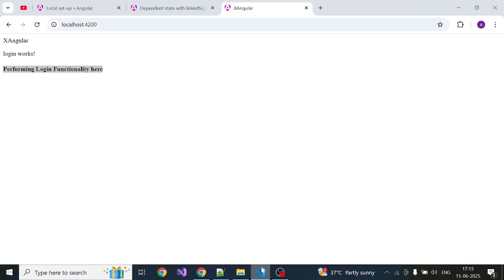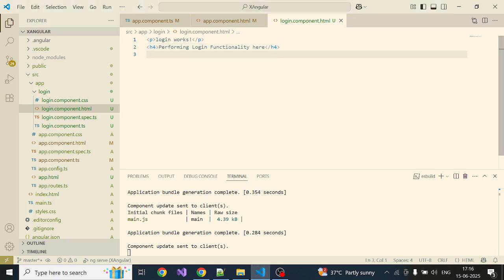So this will basically work like performing login functionality, and both are in the same component. This is in the different component. Both are in same component. So let us do one thing here.